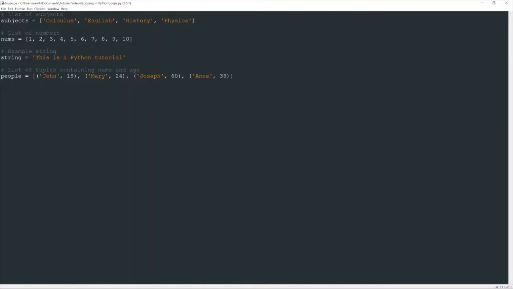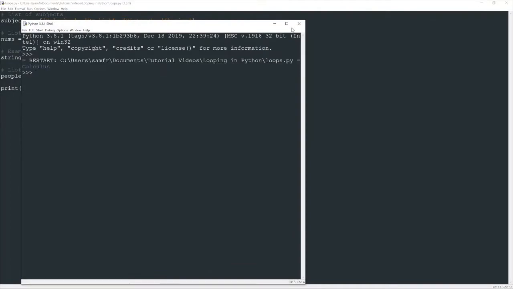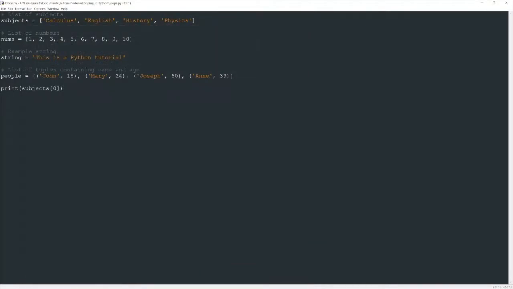Now suppose we want to print out each item in our subjects list. We could specify the index for each item. However, this could get quite tedious. If I say print subjects 0, for example, to get the first item, we'll see that it prints out calculus. However, if I want to print out English, history, and physics, it can get quite cumbersome to say subjects index 1, then index 2, and then index 3. Instead, we can use a for loop to make this a lot easier.